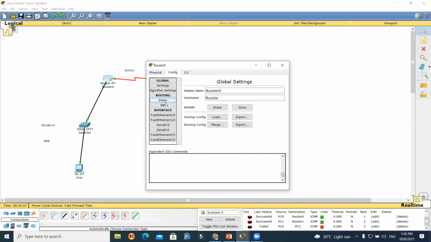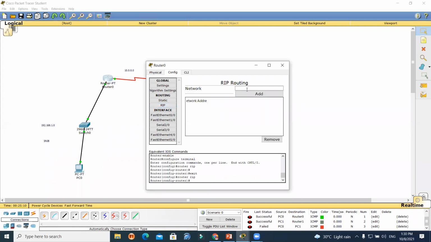Okay, what is static? Static means all paths are fixed. The routes are predefined. सब पहले से define होता है. And dynamic means the routes are decided at runtime. Routes you are going to decide at runtime. That is called RIP. So click on RIP, and under this RIP you need to add the networks.